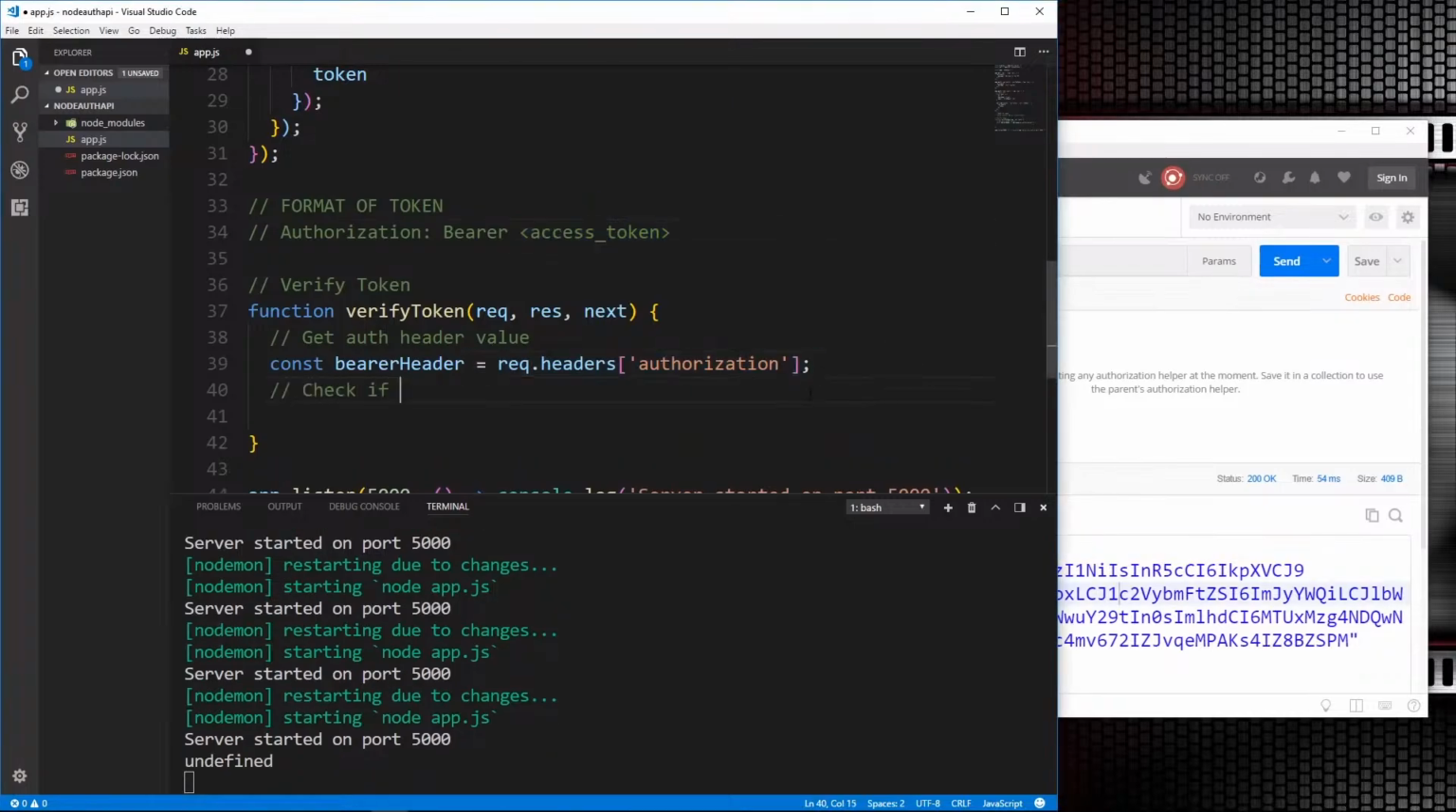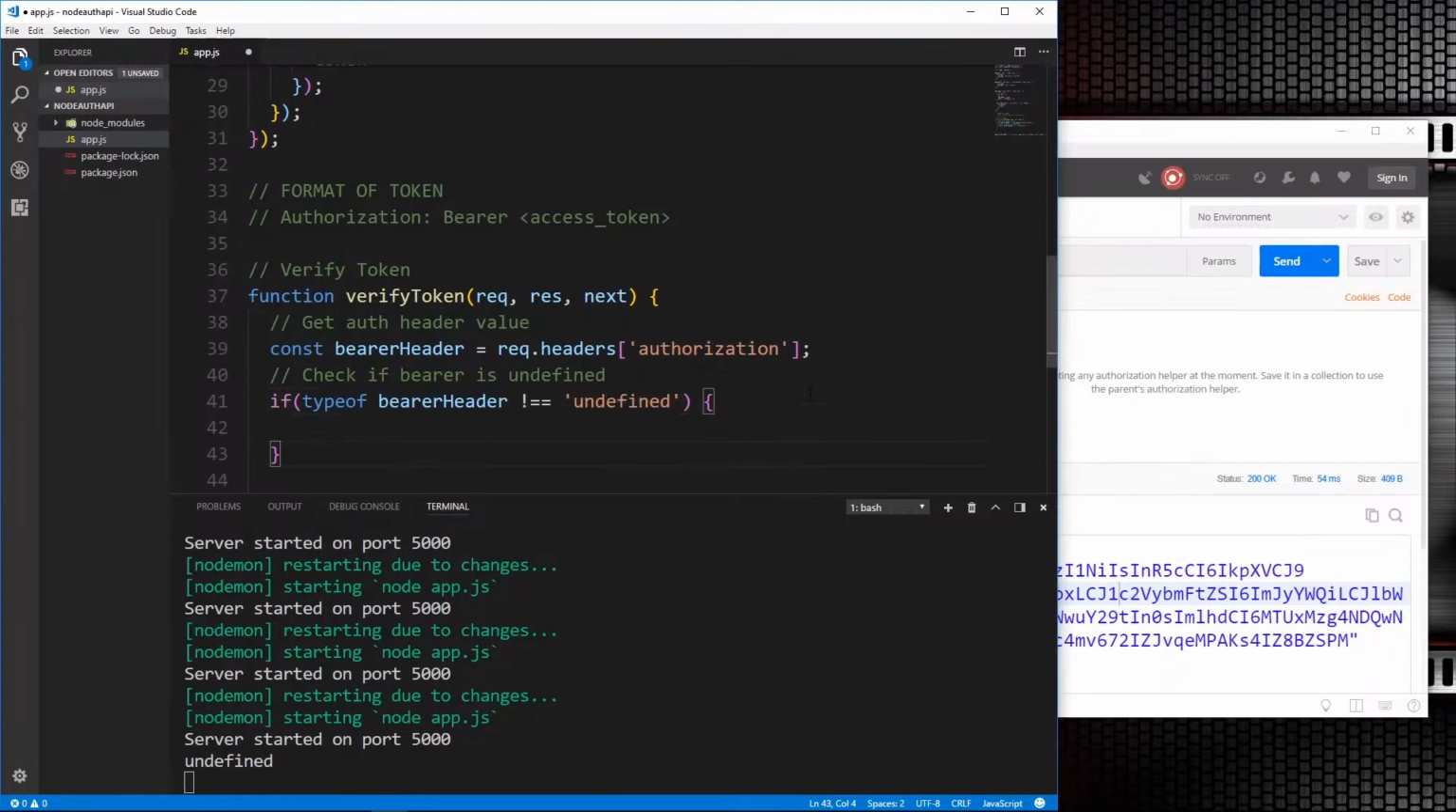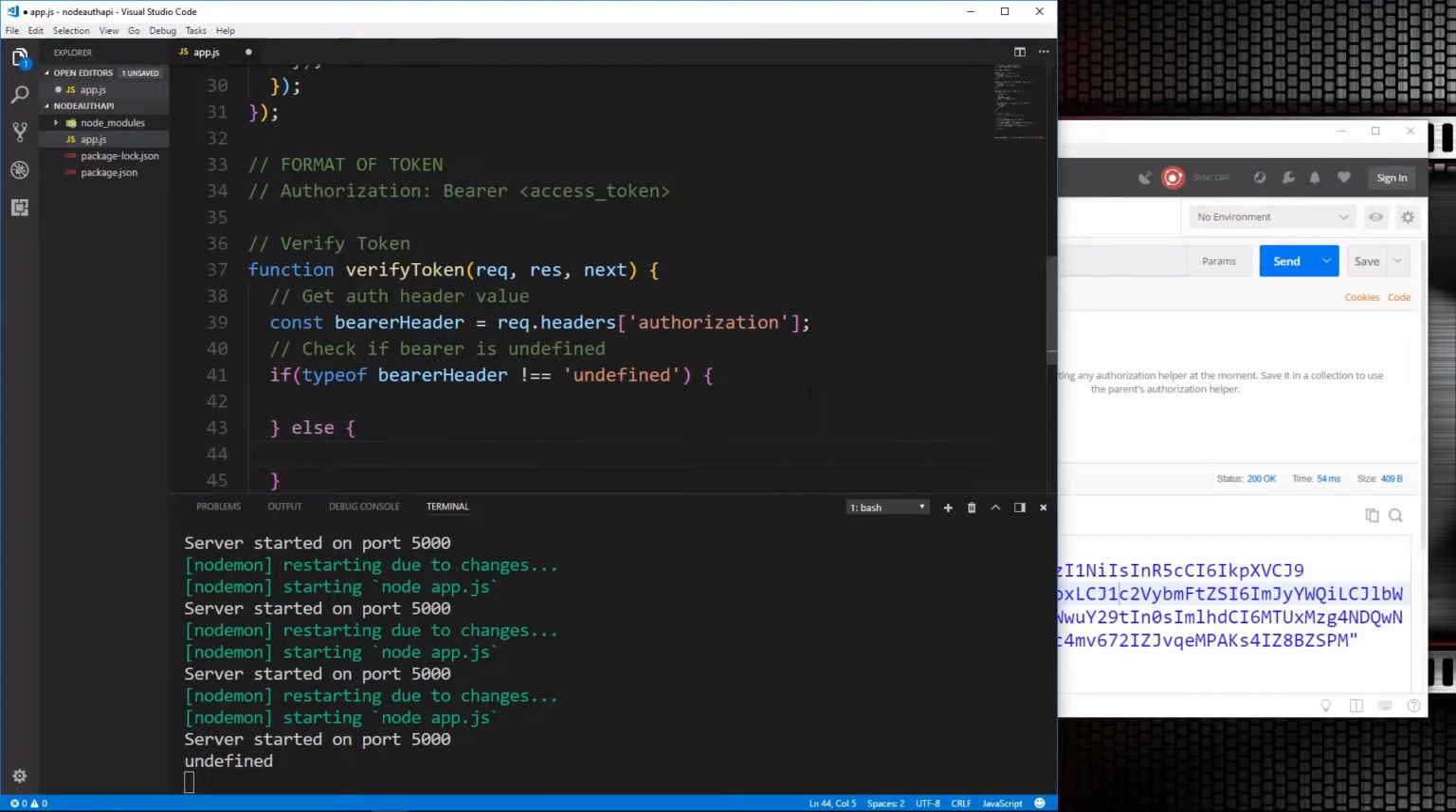So we'll say check if bearer is undefined. So we'll say if, and we're going to use typeof. So if typeof bearer header is not equal to undefined, then we want to continue, else then it's going to be forbidden.